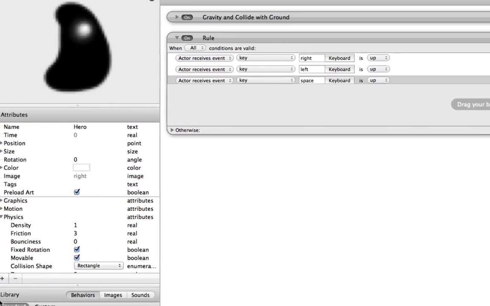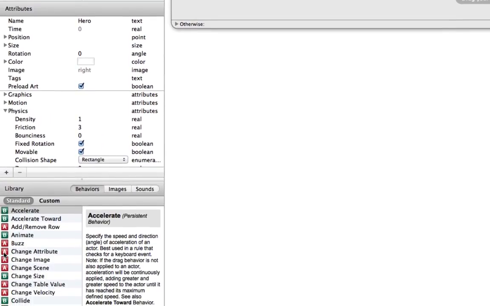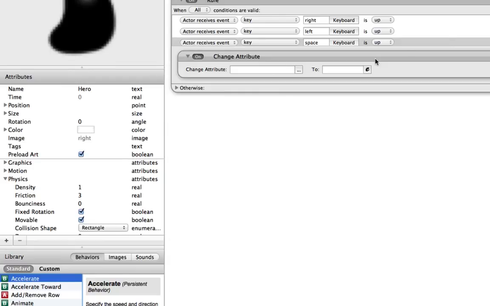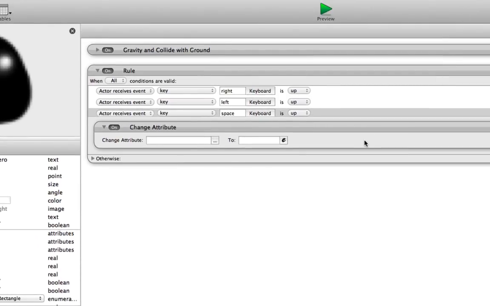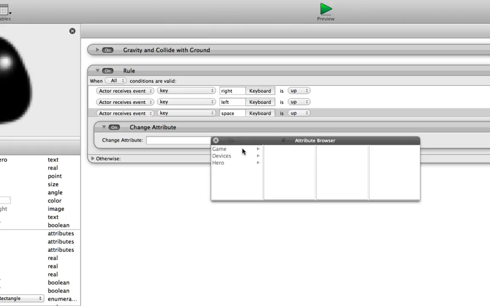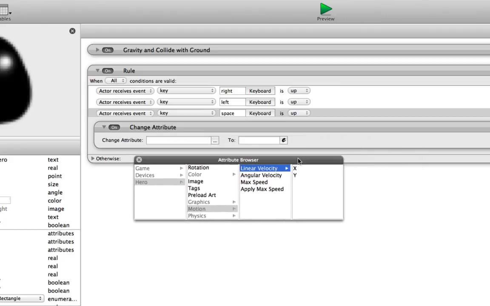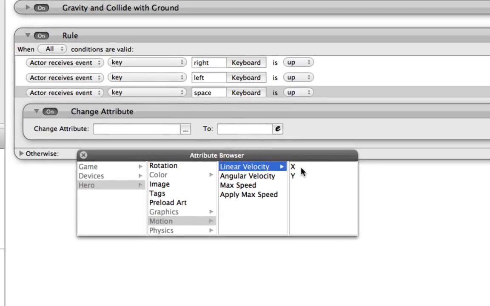And we're going to do this with a change attribute. So I'll grab the change attribute behavior and drag and drop that up into this rule here. And we want to change our character's motion, or his linear velocity. And the way we locate that is by clicking on this icon here. I'm going to click on hero, because that's the actor that we're working with. Again, it's important to name your actors. We're going to scroll down to motion, over to linear velocity, and the velocity that we're going to be working with is his x velocity, which also means left and right or horizontal. Y would be up and down or vertical. So I'll just double click on x.